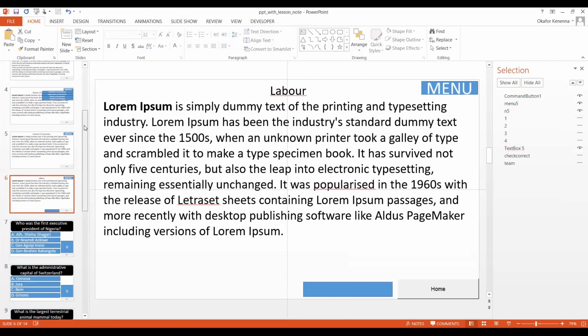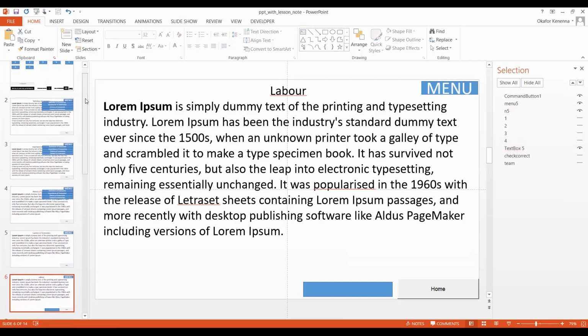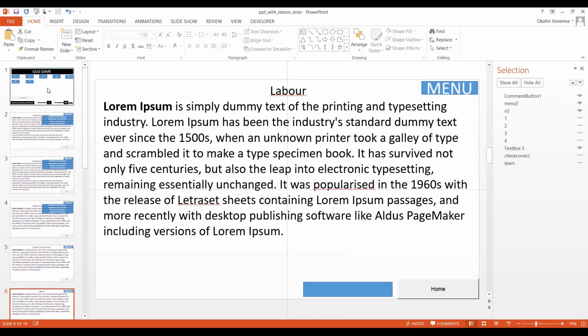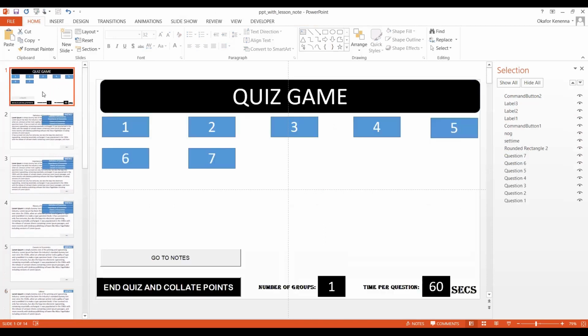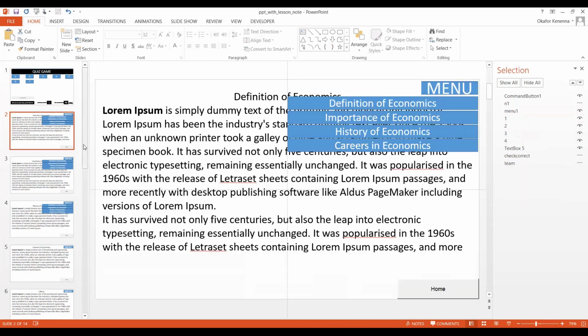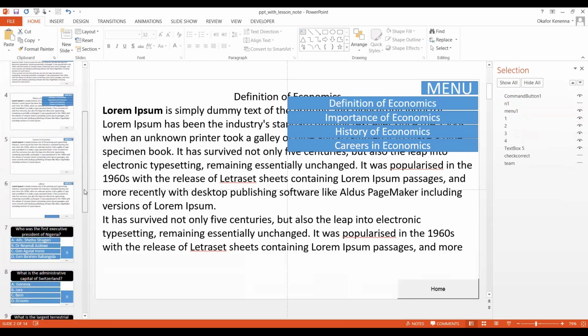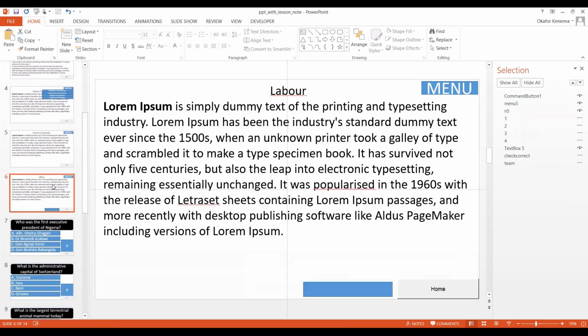But we need to go back to the first slide. And right here, oh, sorry guys, I need to take us back. We created a new slide. Remember, that's the fifth note slide. We need to include it in the menu.